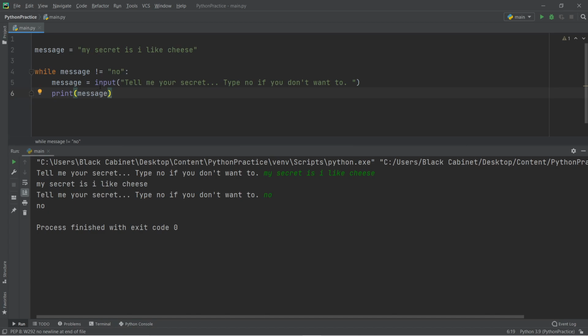It's going to do it again and again and again. So this loop is going to keep going until the message says no, so obviously type no if you don't want to continue. So I've typed in no, so Python has just said that message is now equal to no. So then that now becomes false, essentially, because while the message is not equal to no, then do this. And now the message is equal to no, so it's going to stop.